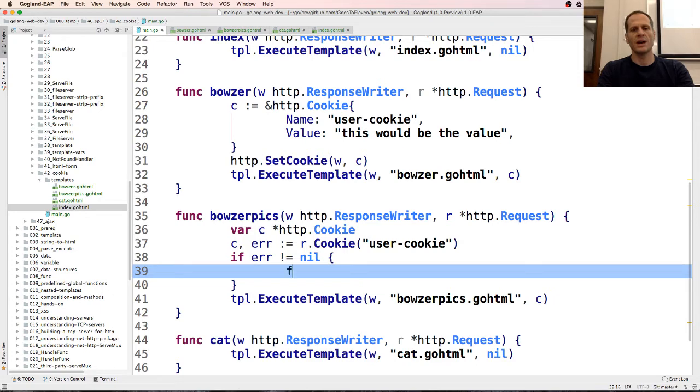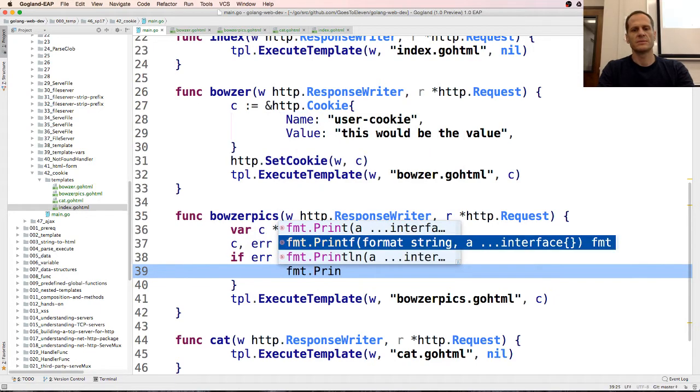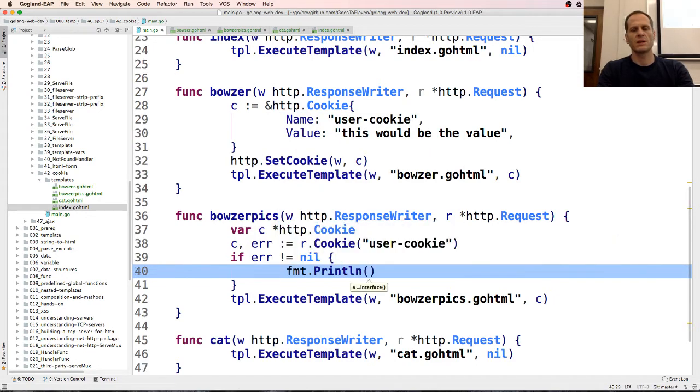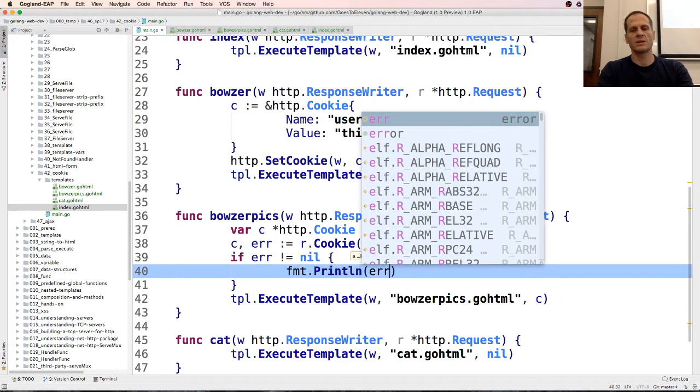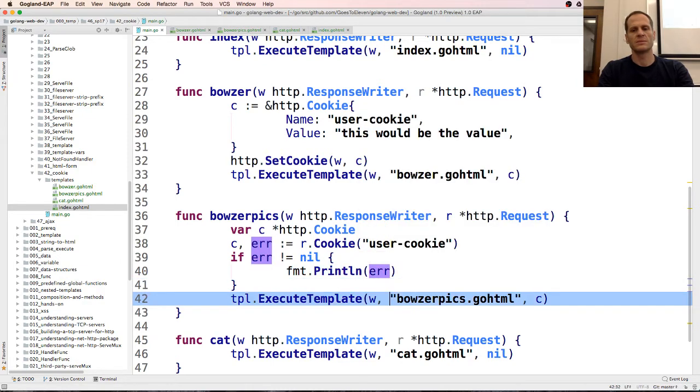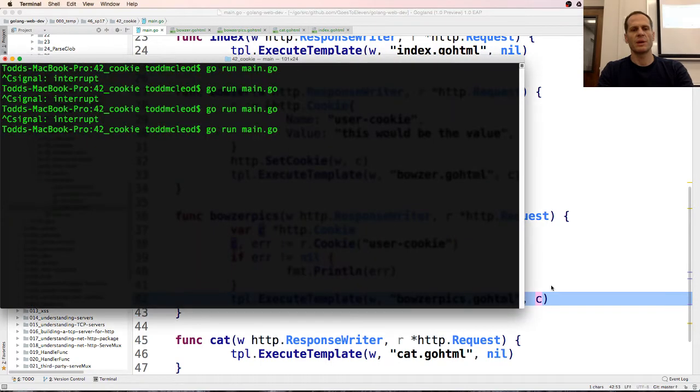And if there is an error, we could just print it to the terminal. And then we could just flow on through and pass in our C. Let's see what happens. See if there's a better way to write that.